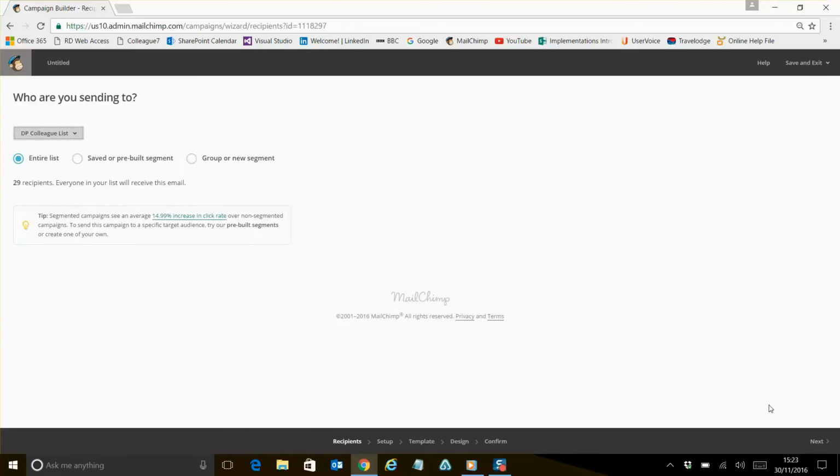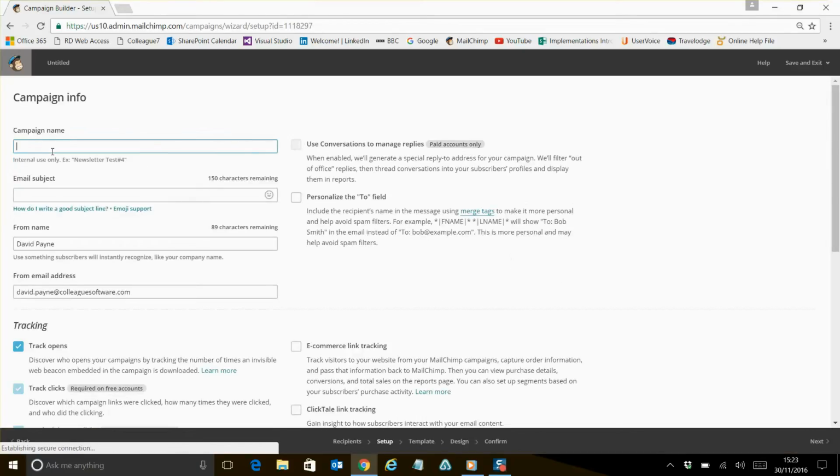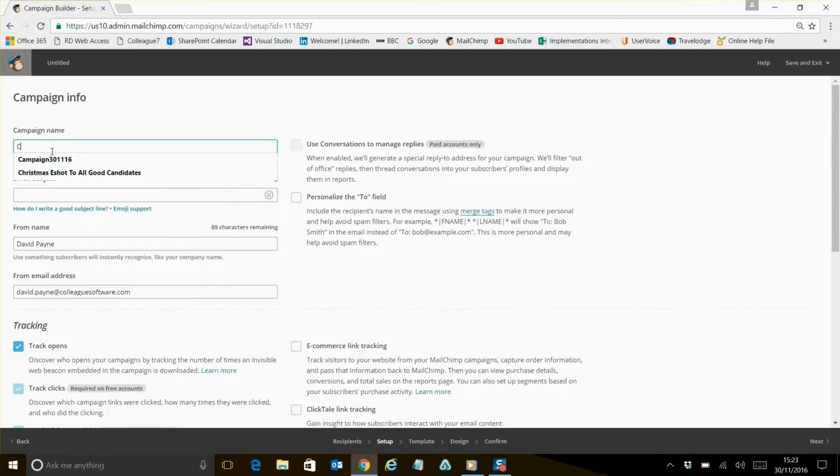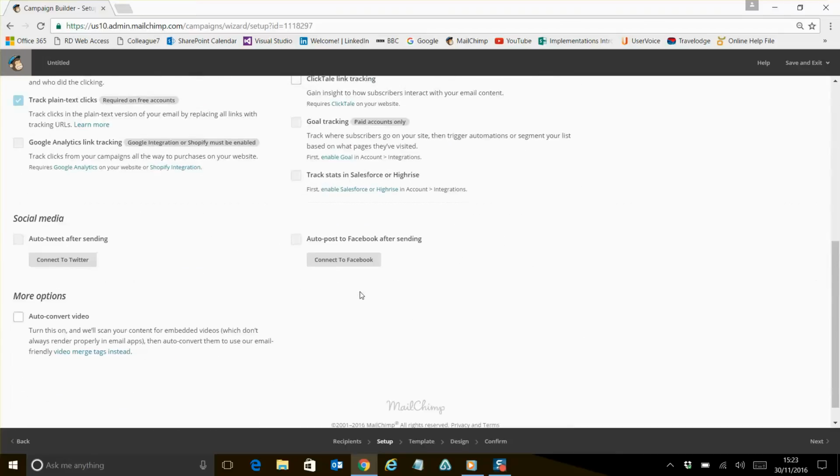Enter the campaign name. This is important as you will be using this for searching later, so we'd suggest giving your campaign a unique reference or identifier. Enter the email subject and confirm you're happy with the email from name and address. There are other tracking options here, but for the purposes of this demonstration, we'll click Next.